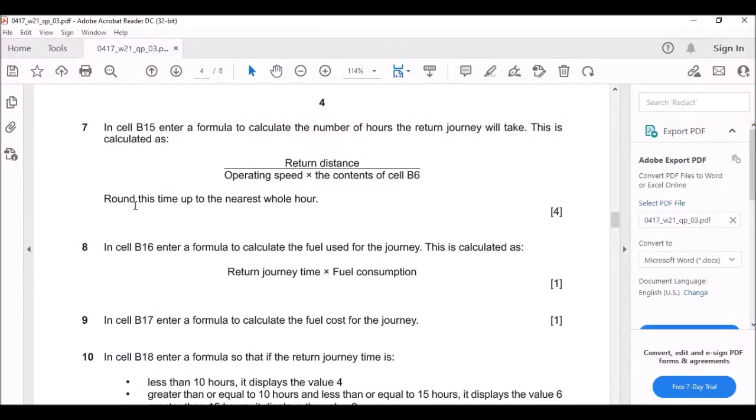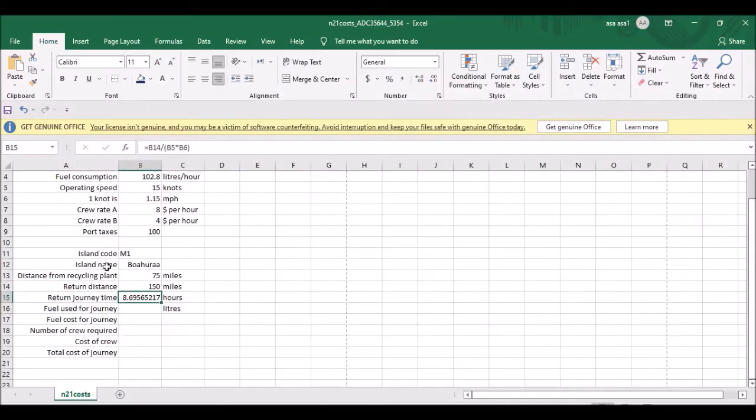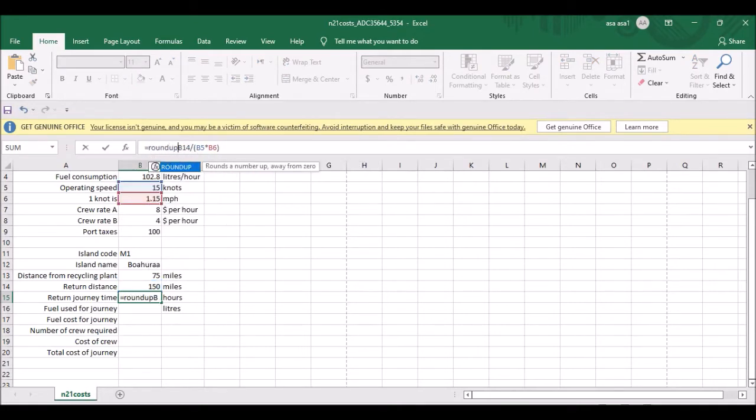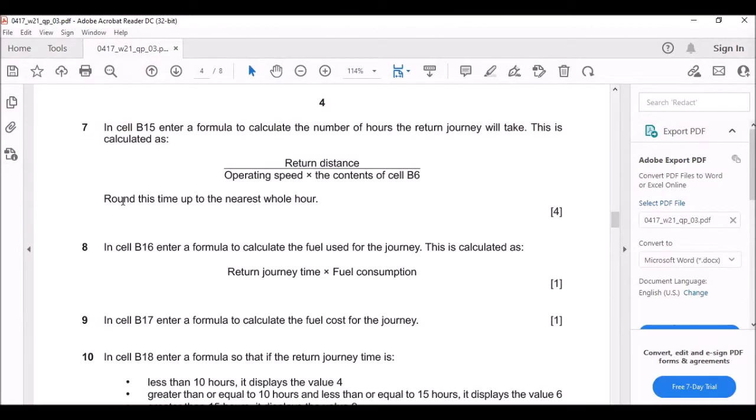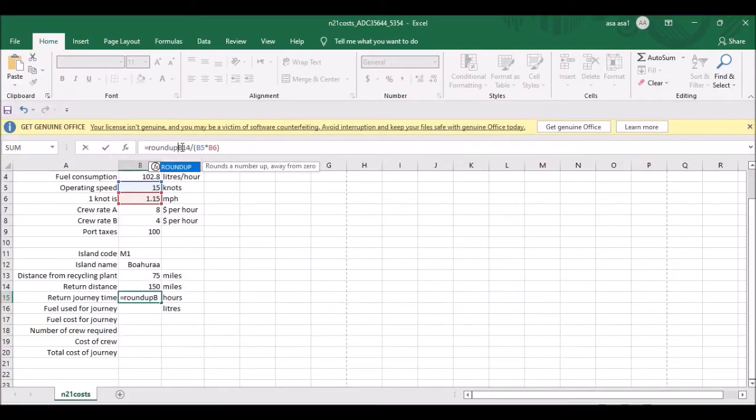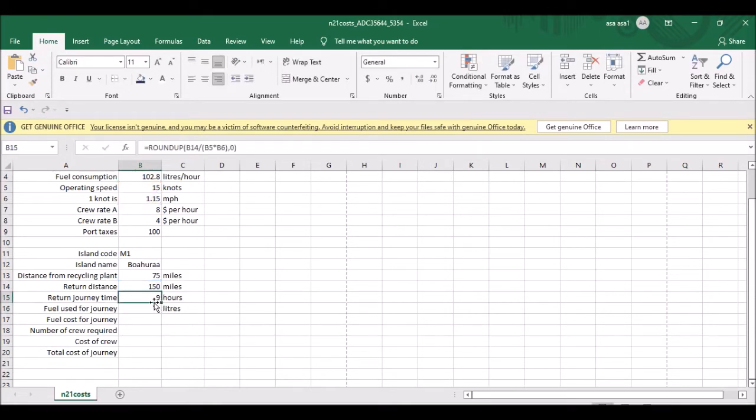Now, the next question says round this time up to the nearest whole hour. So definitely if you want to do this, you need to use the function ROUNDUP, right? How do you know? Because the question says you should round this time up. Definitely you are using the function ROUNDUP. You say ROUNDUP, so you want to round up the number to the nearest whole hour. So this one will be 0, nearest whole hour, then you press enter, and this will be 9 hours.